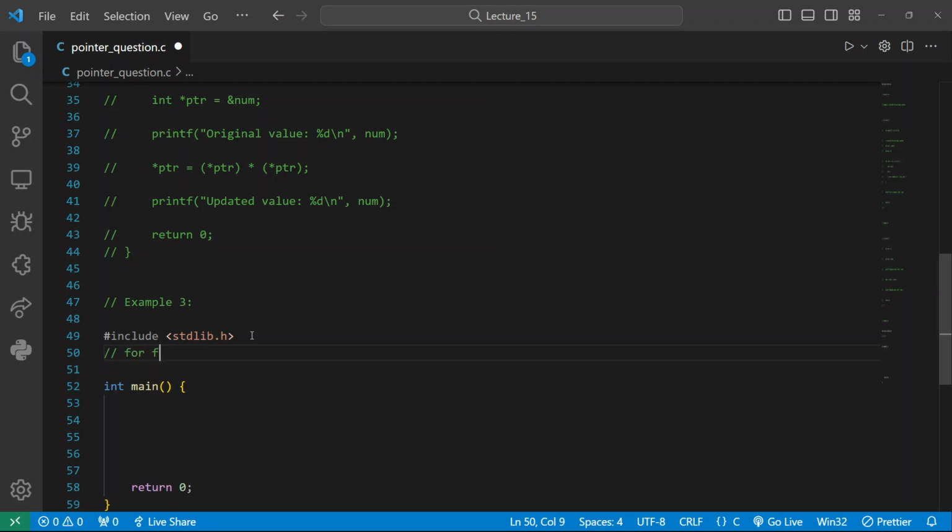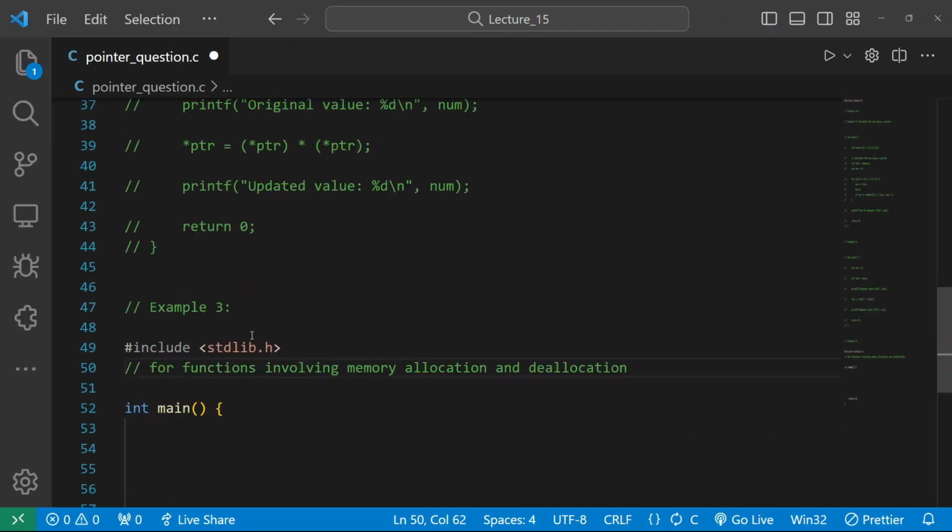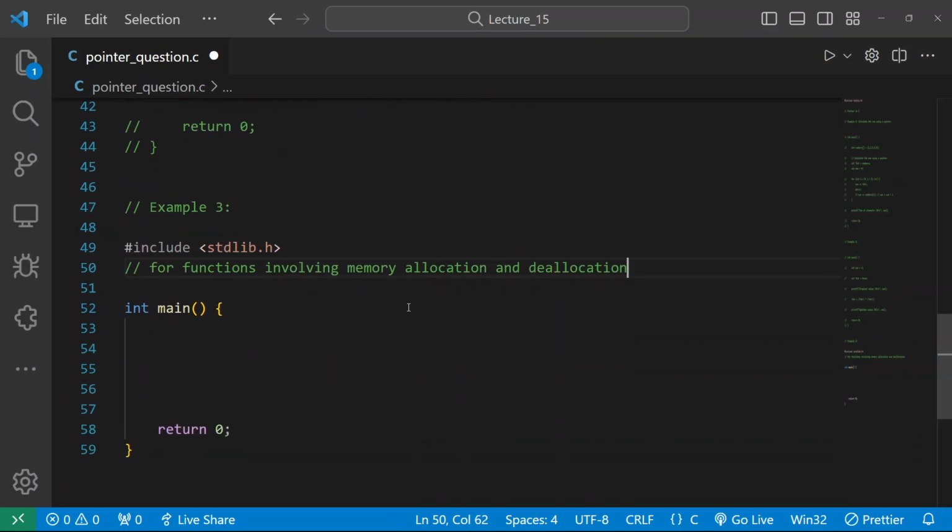So this library is basically used for functions involving memory allocation and deallocation. This is the general use of this standard library header file. But why are we using it in this program? Is there any reason? Yes, there is a reason. What is the reason? We are going to see.